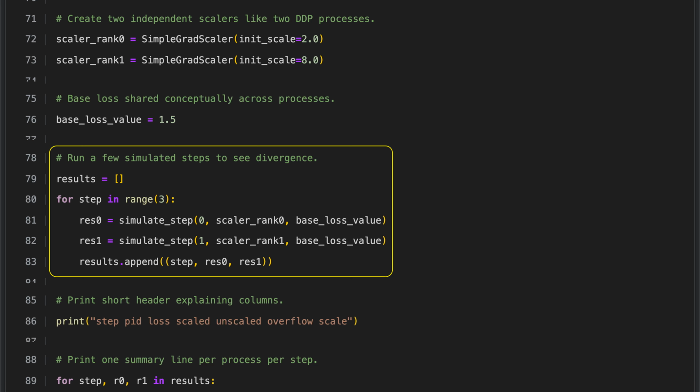We create an empty list to store the outcomes of each simulation step, then run a loop for 3 steps. In each step, we simulate a training update for 2 separate processes that share the same base loss but use different gradient scalers. For the first process, we call the simulation with process ID 0 and the first scaler. And for the second process, we use process ID 1 and the second scaler. We then save the results from both processes together with the current step number in the list. This setup lets us track how the gradient scaling behavior of the 2 processes diverges over multiple training steps.